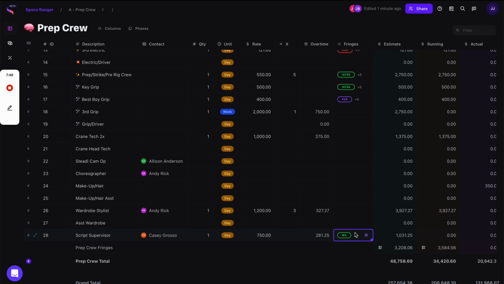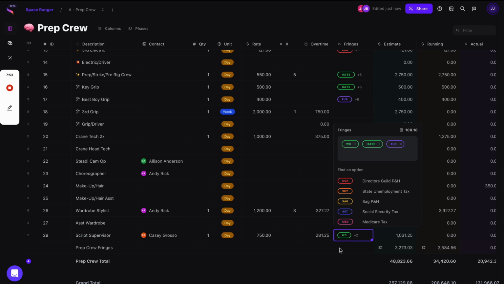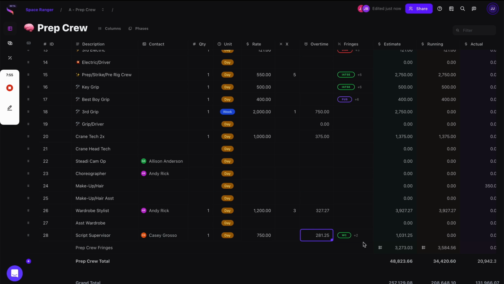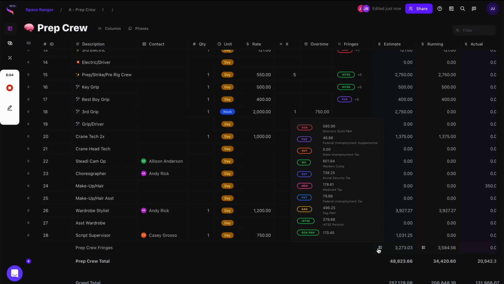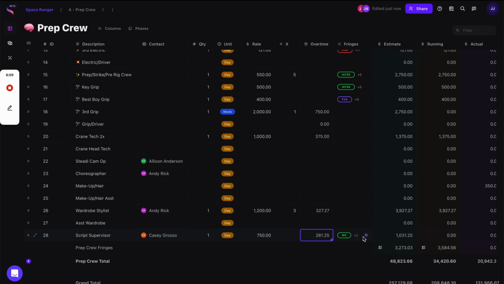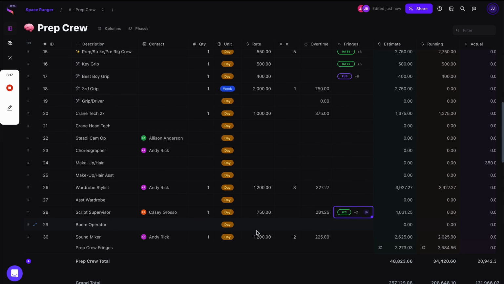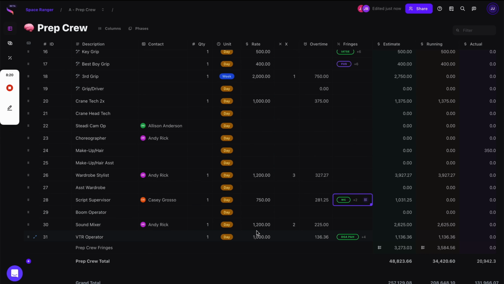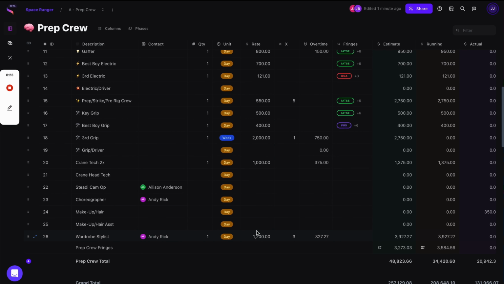I can add multiple of these and it will all start calculating. And they basically calculate all the way down here in the fringes row. And you can see here what your calculations for each type of fringe is. I can also even see it specifically for the line here, where I can see what my breakdown is of where that is going on top of that. So that's kind of like your basic editable columns that we have here.